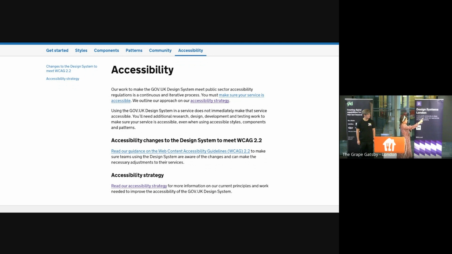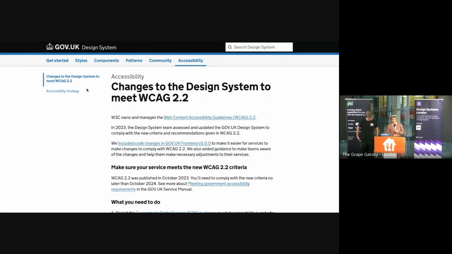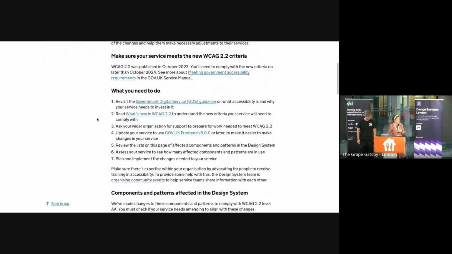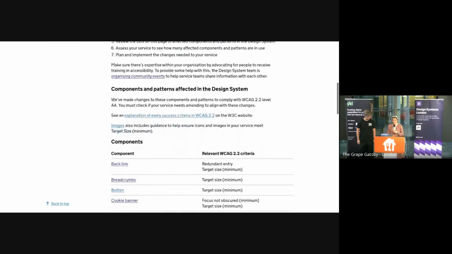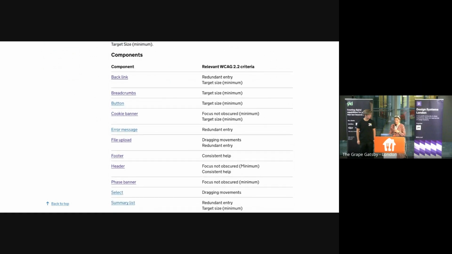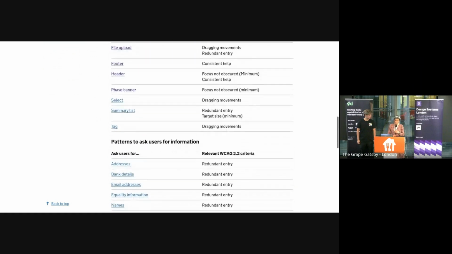So you can see on the left-hand side, we also have our accessibility strategy within this section. But I'm going to click through to the changes to the design system to meet WCAG 2.2. We love catchy titles, don't we? And here you have a bit of information about what you need to do to update your service. And then we go through a list of components and patterns that are affected by the new WCAG 2.2 criteria.